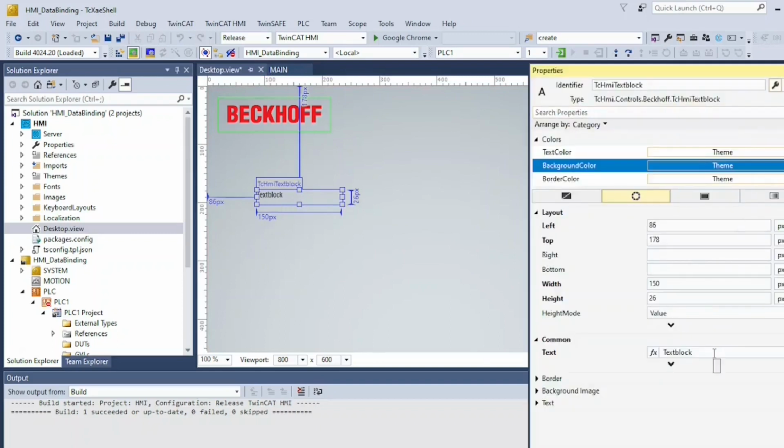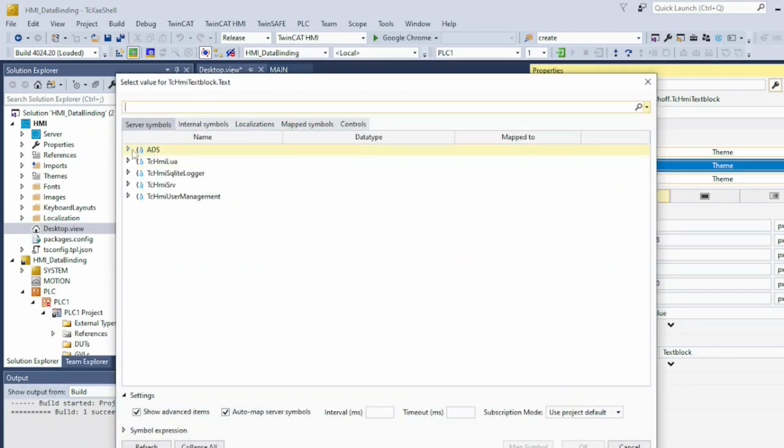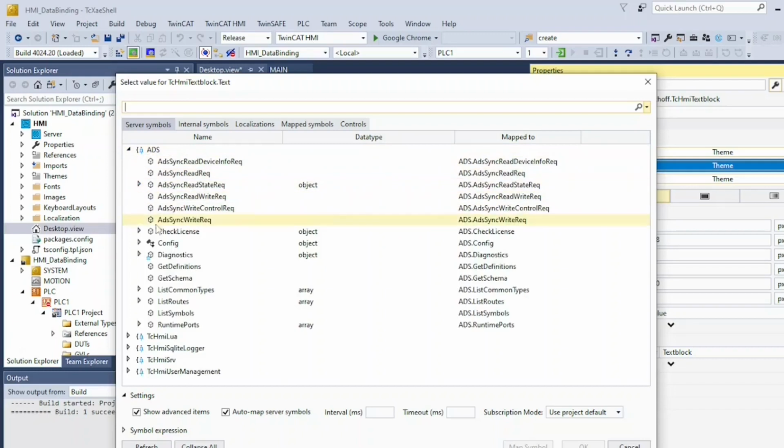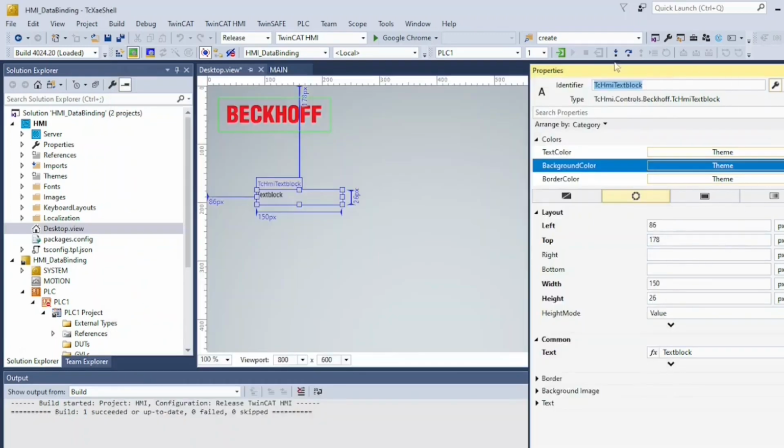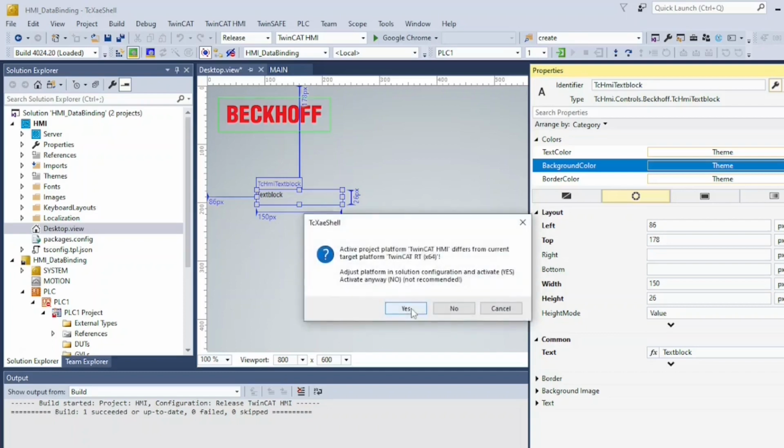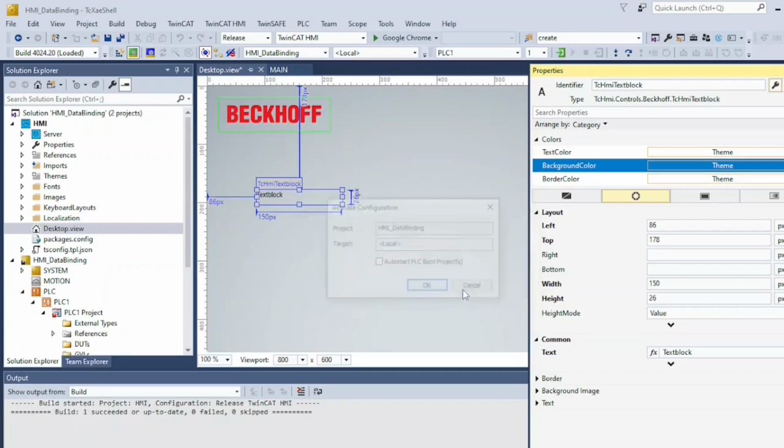Click on Properties. Click the little square on the text field to create a data binding. To see the same symbols I'm seeing, you may need to check the Show Advanced Items checkbox. There's a problem. We can't see the PLC1 symbols. This is happening because the project needs to be running so the HMI server can access those symbols.